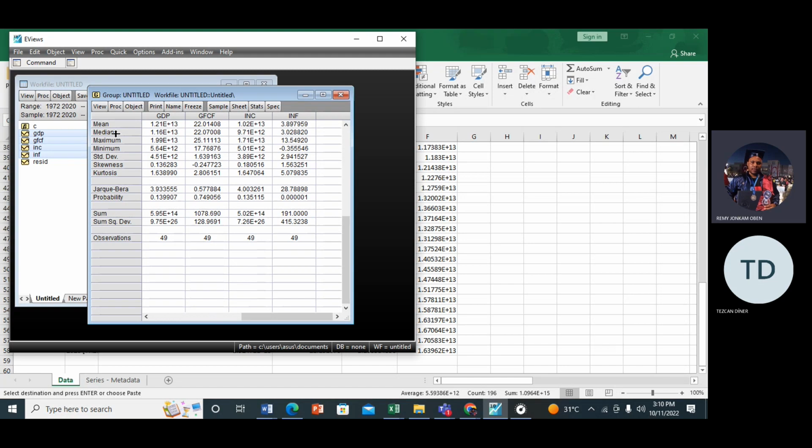When you arrange all the values in ascending or descending order, the middle value is the median, the maximum is the highest value, the minimum is the lowest value, and then the standard deviation shows you the variability of the data, how the data deviates away from the mean value, from the average value. Then with skewness, kurtosis, and Jarque-Bera, we use it to check the distribution of the data, to check if the data is normally distributed or not.